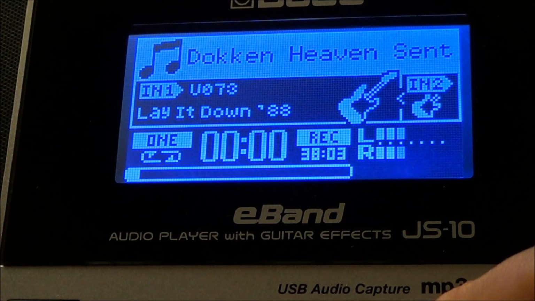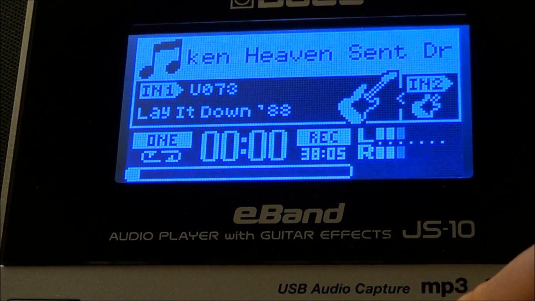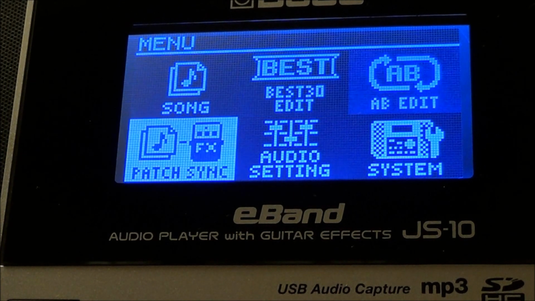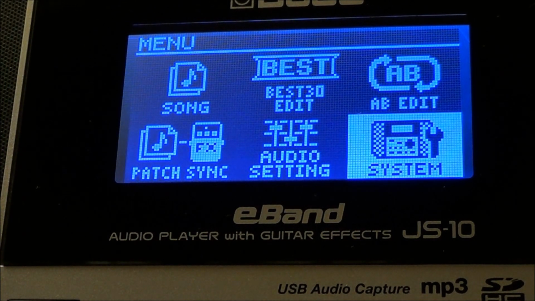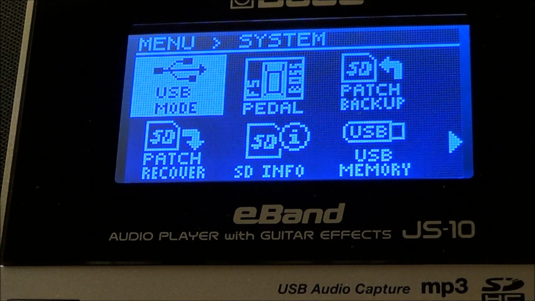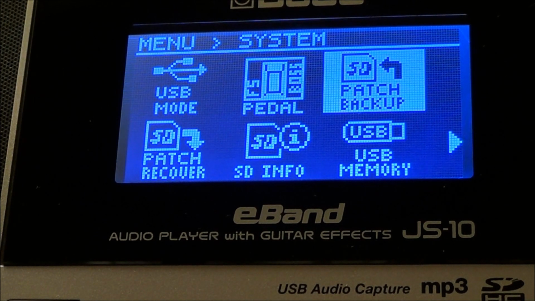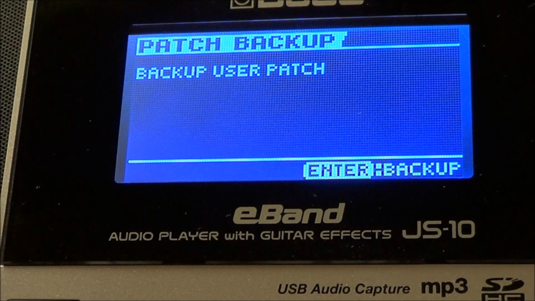As a rule of thumb, I'm going to hit my menu button. I don't know if you can see it. See, I go to System. I always do this. Whenever I save a tone patch, I hit System. I go to SD Patch Backup. I want to back up my patch.